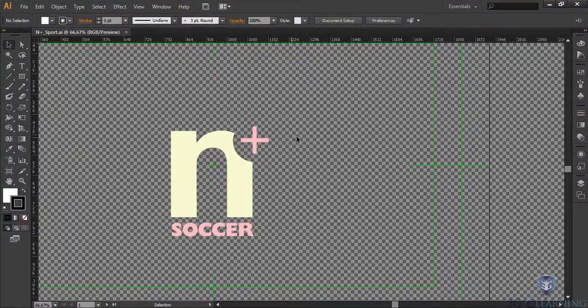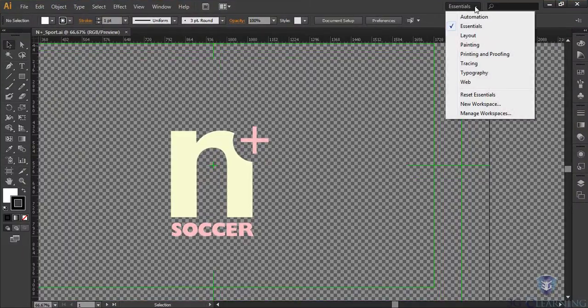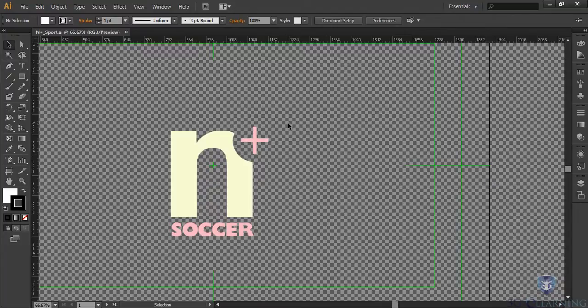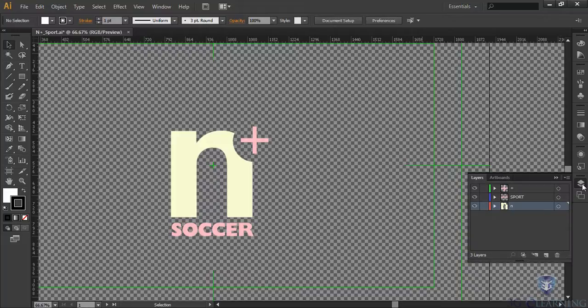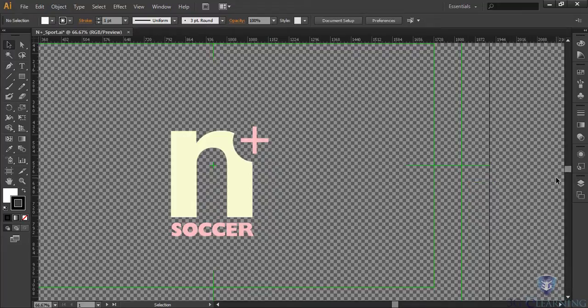If your interface doesn't look like this, make sure you're actually set to the Essentials workspace. If it still doesn't look like this, make sure you reset your Essentials workspace. If you go all the way to the right side of the interface, the second button from the bottom will open up our Layers panel. Here you can see I have 3 layers. Now we don't need to do anything with these layers, so I'll just go ahead and close that panel.